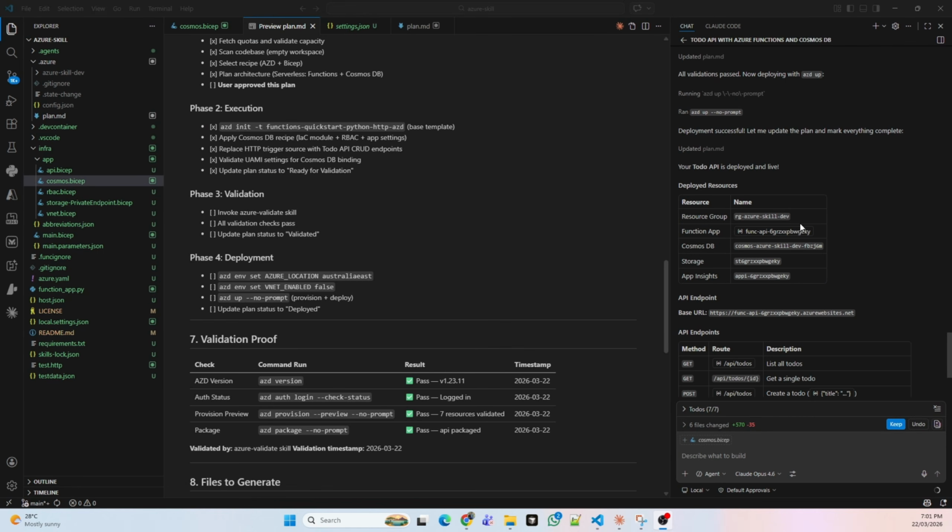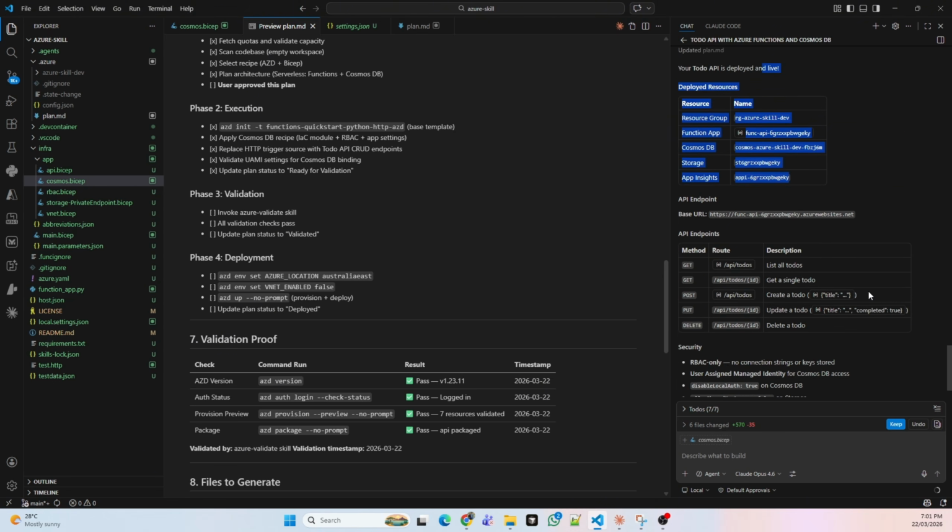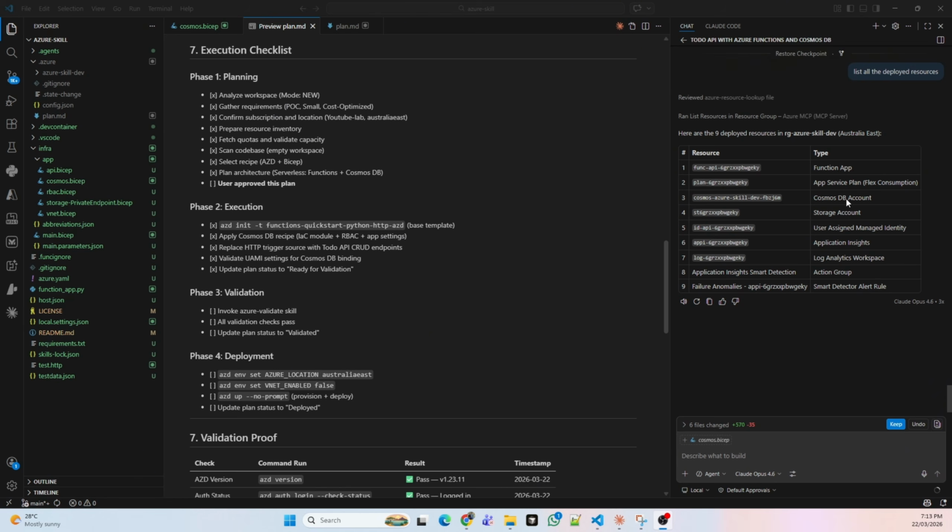Now all the resources are deployed and you can see it's live. Perfect. So when I asked it to list all the deployed resources, it ran the Azure MCP server and listed all the deployed resources. And finally, what I want it to do is quickly test the application. So it can do the testing also. It's about Claude or the Codex. They can do end-to-end things.